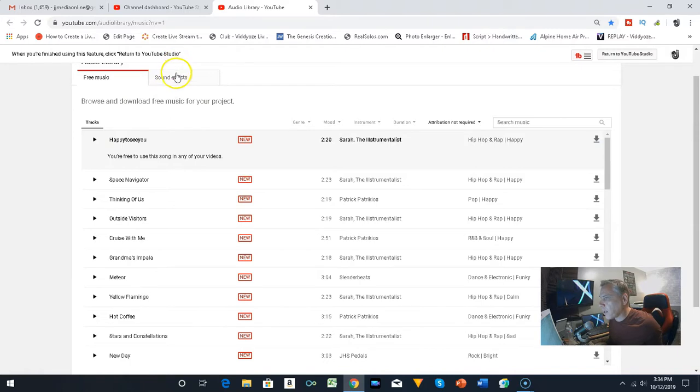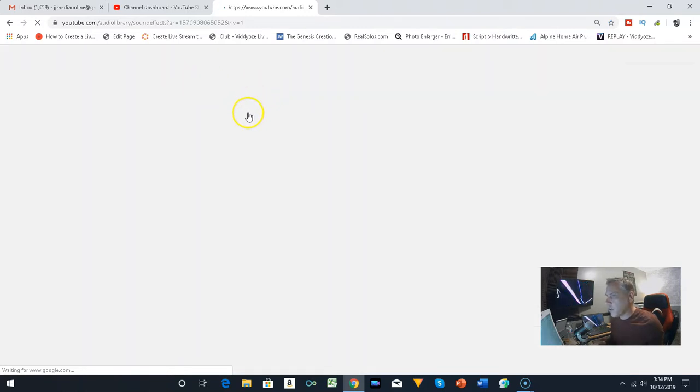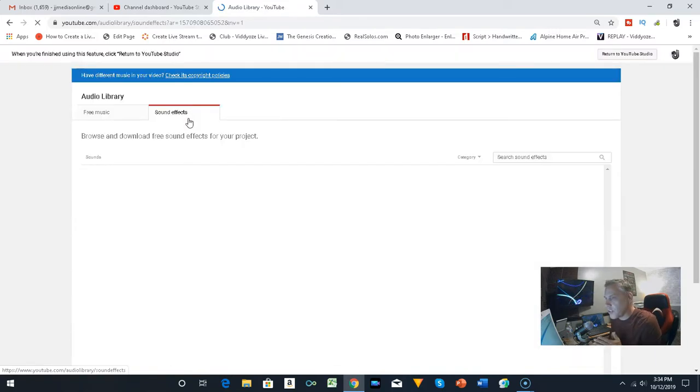Another neat thing about it is they also have sound effects in the library. So with the sound effects, you can add in for your video the crash and just different things. In fact, we'll let this load and see what all. I haven't looked in the sound effects lately, so as this loads, we'll wait on it.